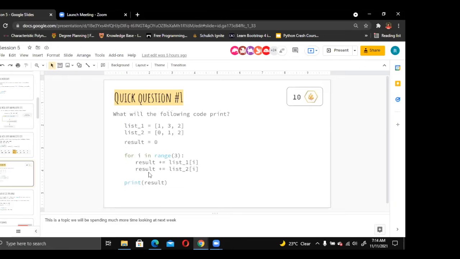Now this will be added with list_2 of i, which is basically the first value, or the 0 index. So it is 1 plus 0, that is 1. Now we go for another repetition. So our first repetition is done.